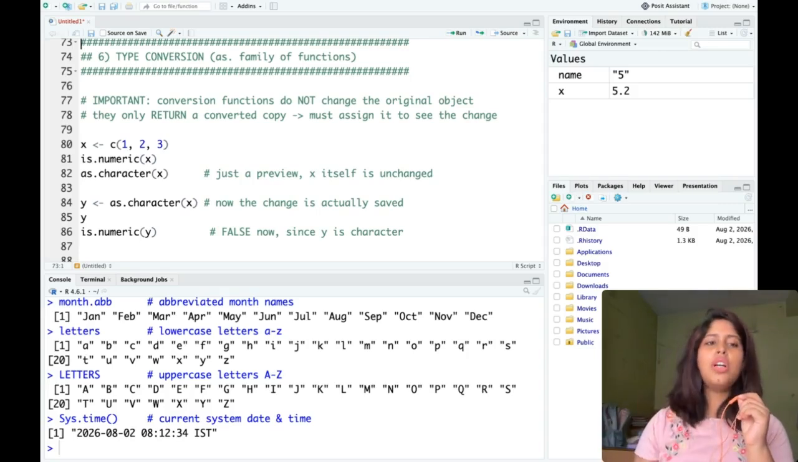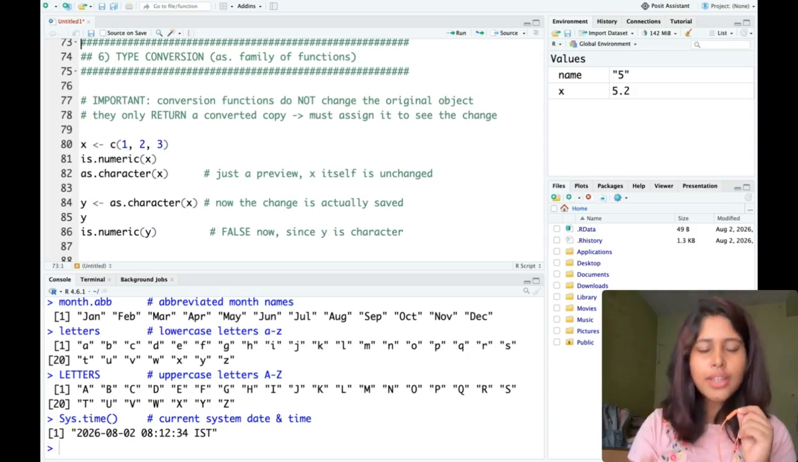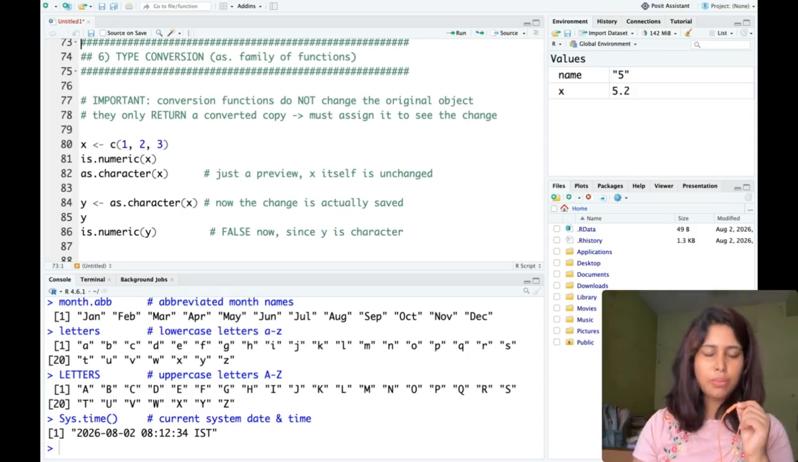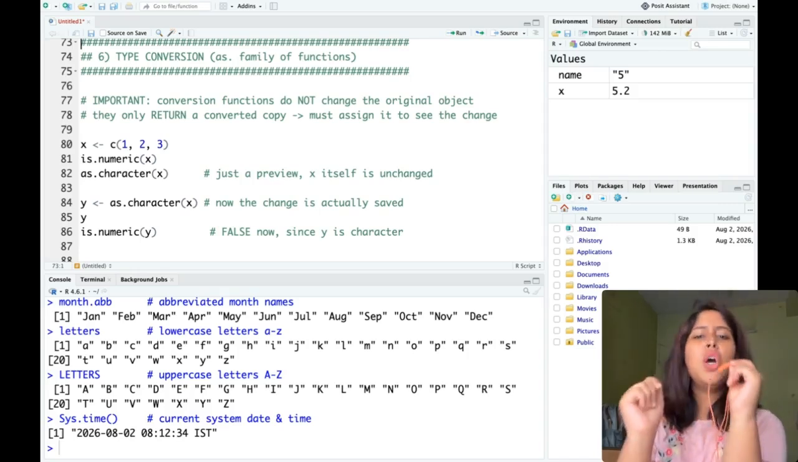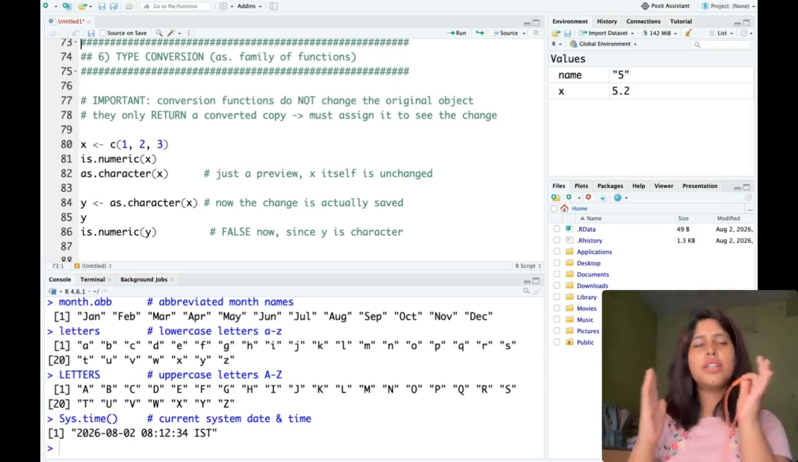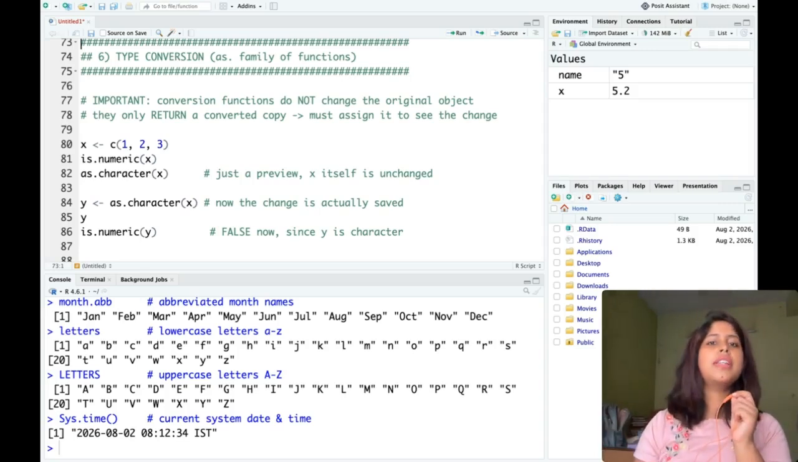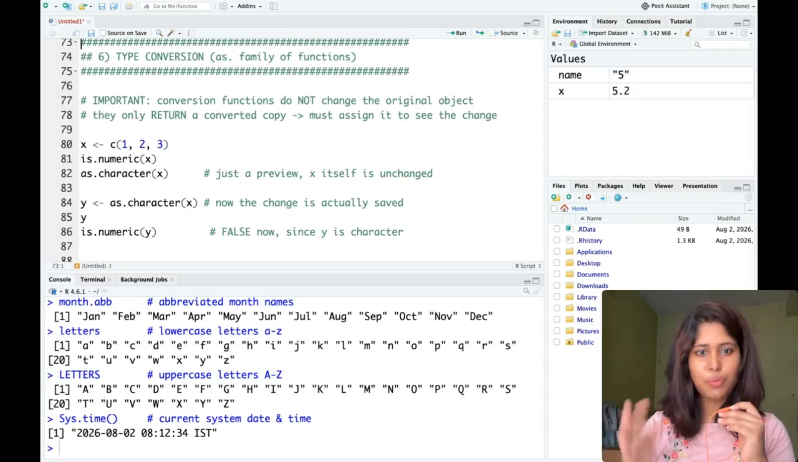That is, when you are assigning a new variable to that converted one and then you call it, then you can see that the type of the variable has changed. Now, we will of course walk through a few examples. The first example is converting a logical vector into numeric and seeing how TRUE becomes 1 and FALSE becomes 0. We are going to do that.